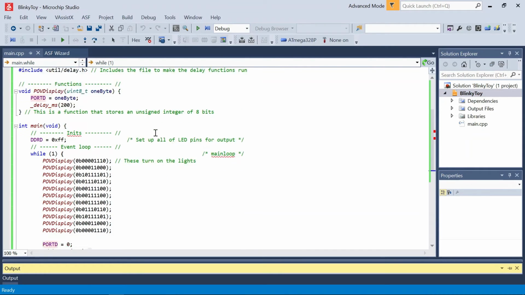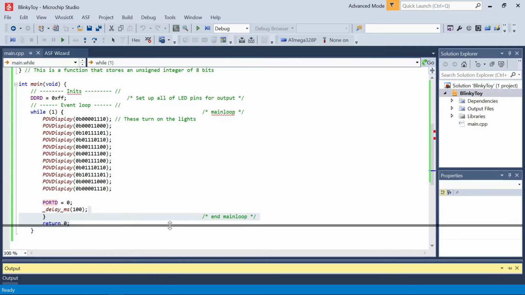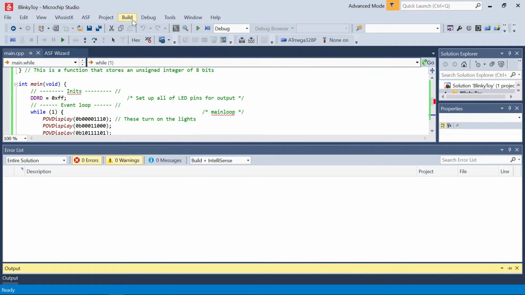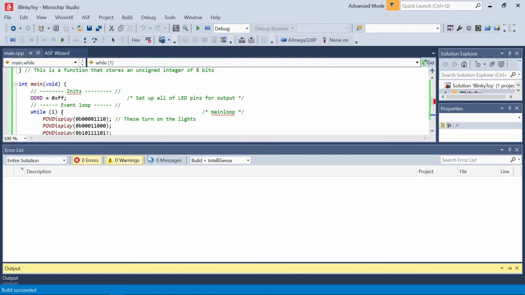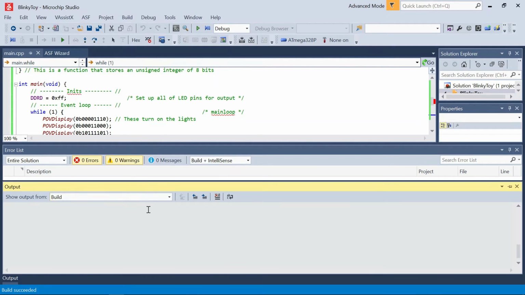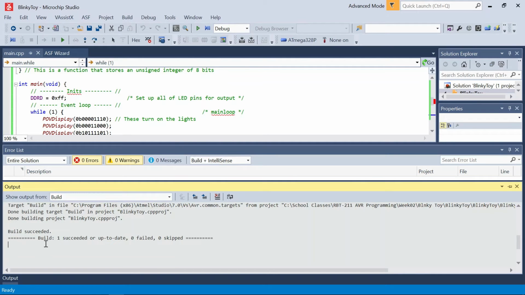Okay, so let's build this to make sure it builds, which I know it does. So, I'm sorry, the solution. And the output succeeded.